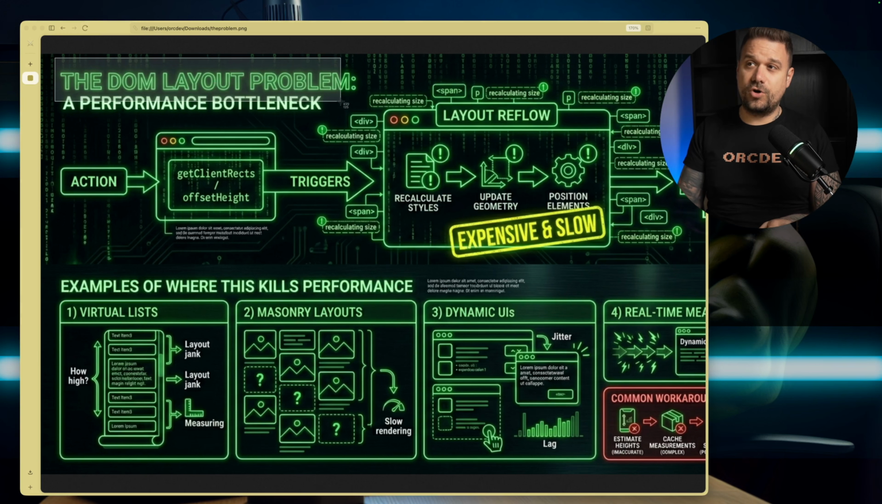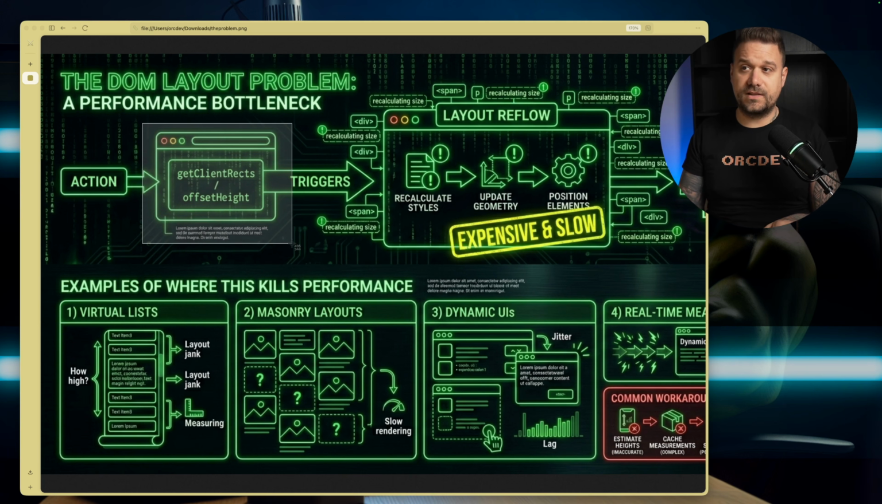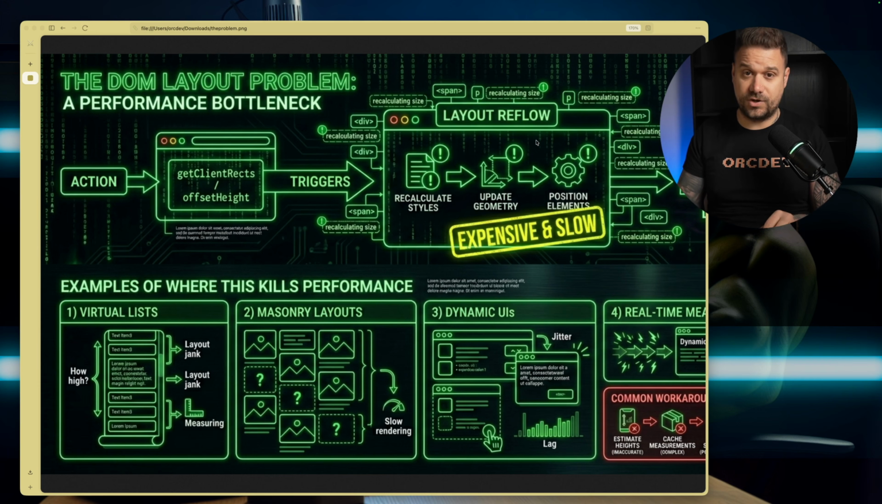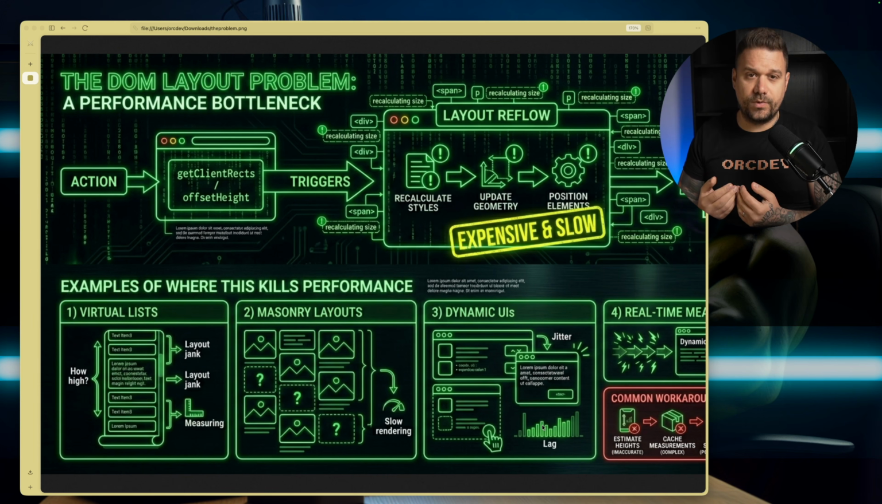So we have the DOM layout problem. We have some action, which is measuring text in our case, and that one is calling getClientRects and offsetHeight. And that one is triggering layout reflow, which is one of the most expensive functions in our browser. Layout reflows force the browser to recalculate both dimensions and positions of every element every time. And we can see different examples here where this kills performance: virtual lists, masonry layouts, dynamic UIs, so basically everywhere where your browser needs to recalculate things and measure your text all over again. And pretext skipped that whole DOM part entirely.